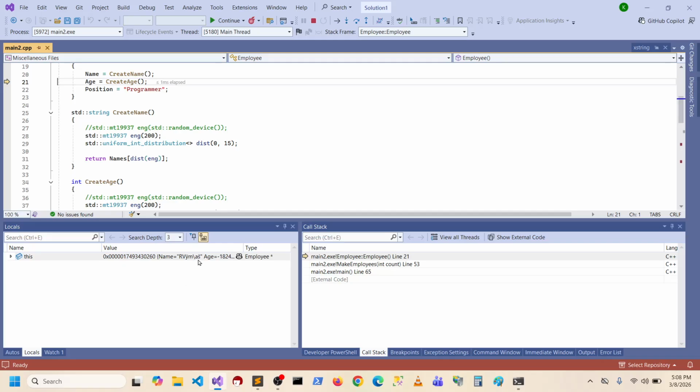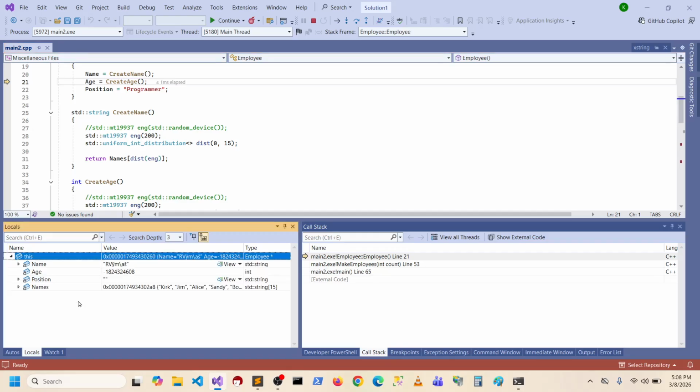So look at that. That is totally not right. Wow. Because it should have picked a random number and then just grabbed it out of the array here.